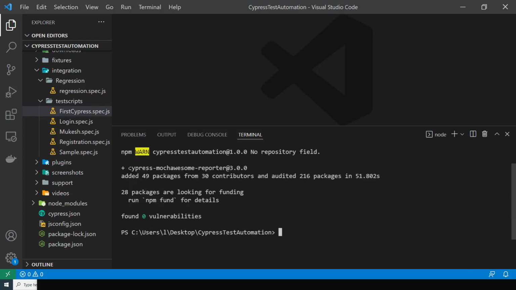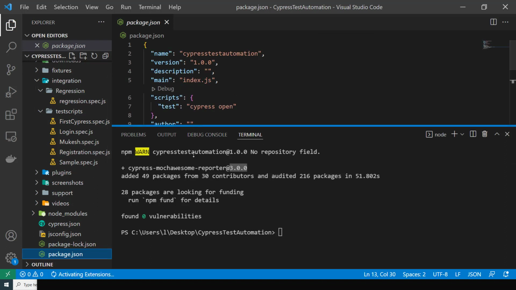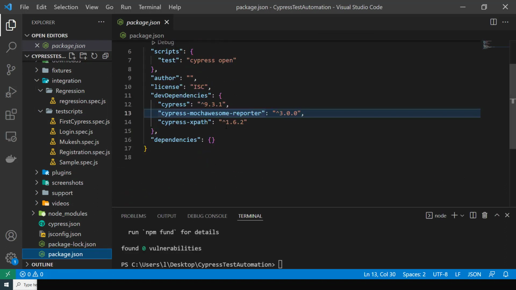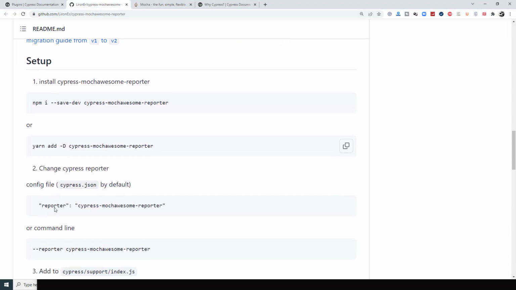Okay, so as you can see now, the Cypress reporter is installed, and you can see the version is 3.0.0. If you want to cross verify, just go to the package.json file and you will be able to see the reporter as well. So you can see we have Mochawesome 3.0.0. Perfect. So step 1 is done. Now we can continue with the next step.